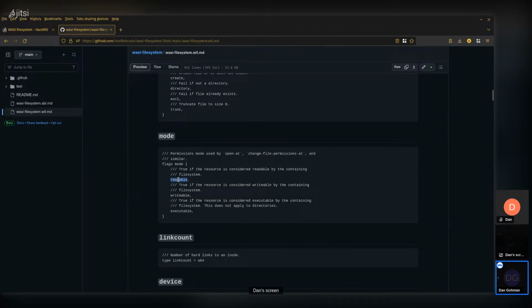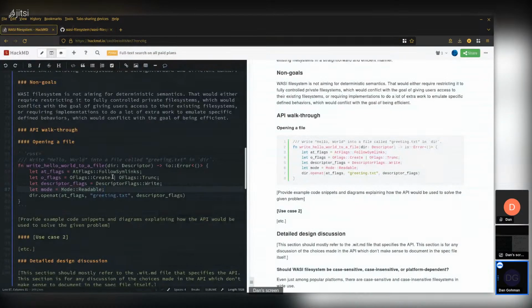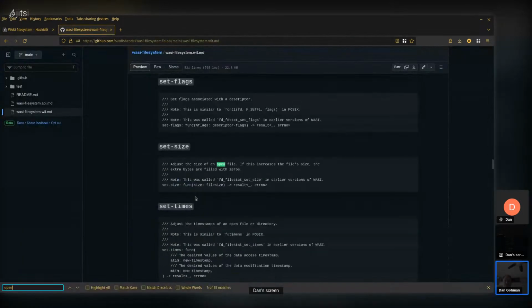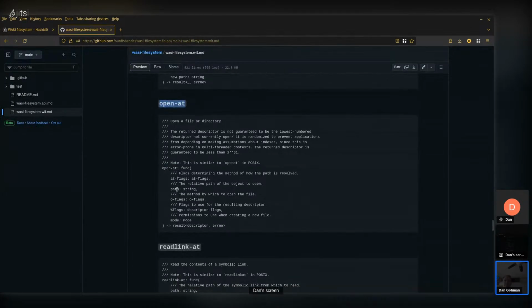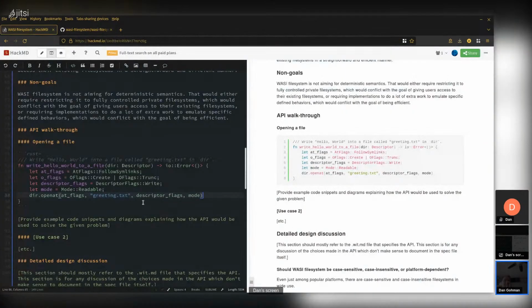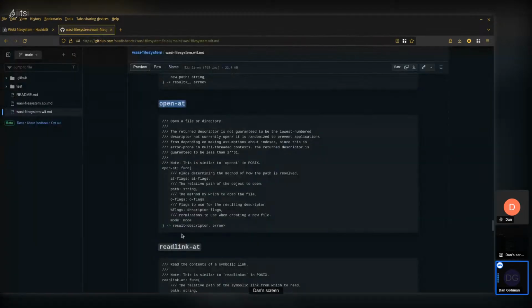For now, I'm just going to mark this file as readable because we're going to write the contents and we want someone else to read them. And that is all the arguments: flags, path, O flags, descriptor flags, and mode. Wait a minute, did I miss one? Path, descriptor flags. Oh, I didn't pass the O flags in. That's what I didn't do. O flags, descriptor flags, and mode. And then finally, the return value is a result. It's going to give us a descriptor and an errno.